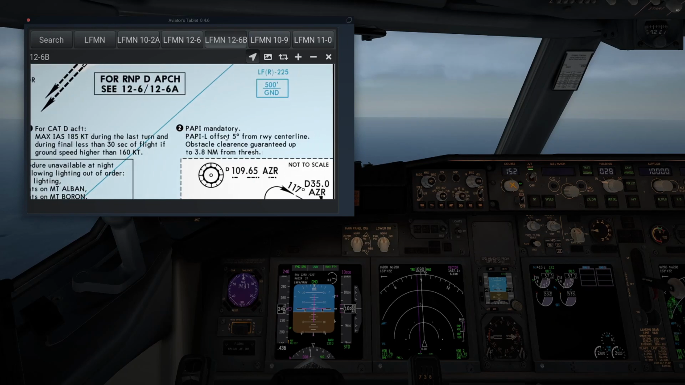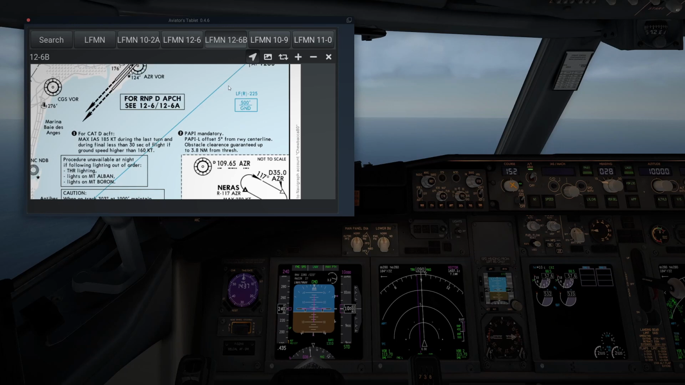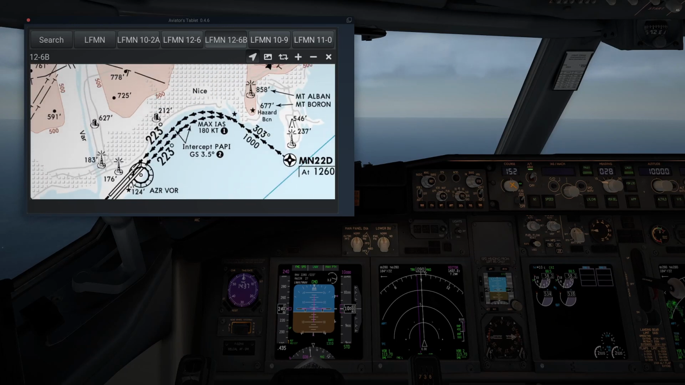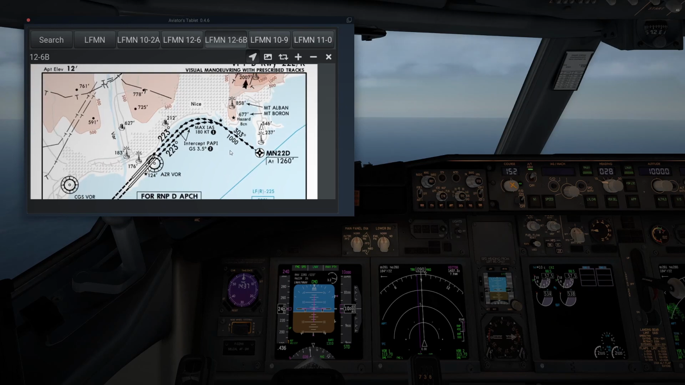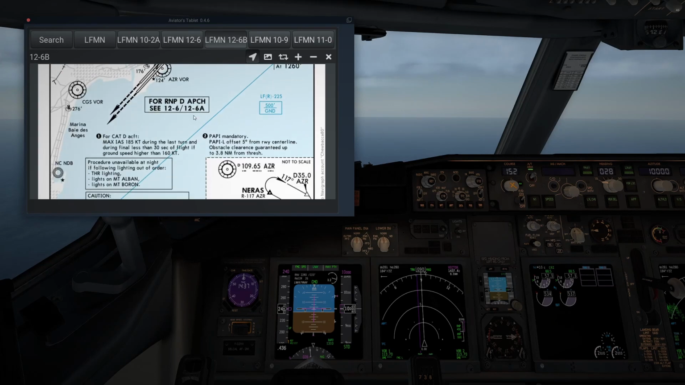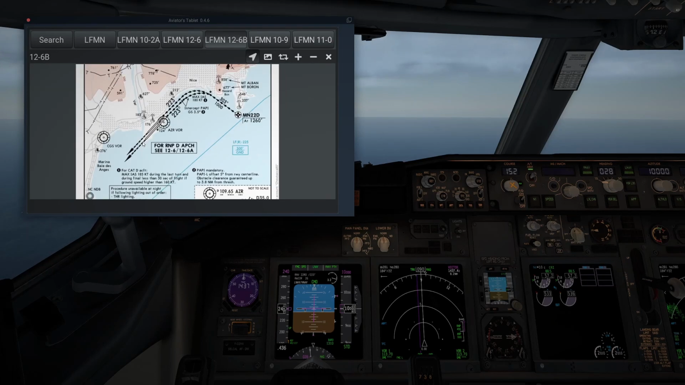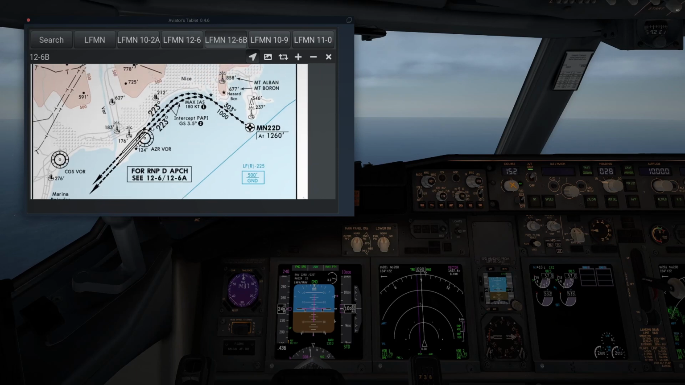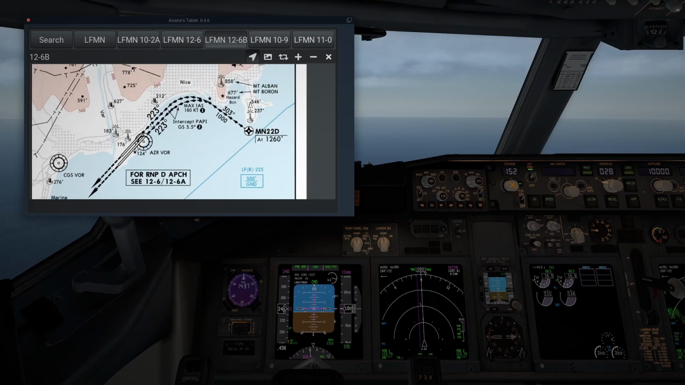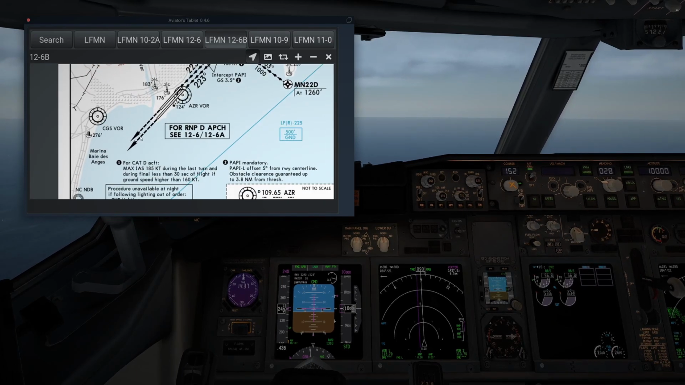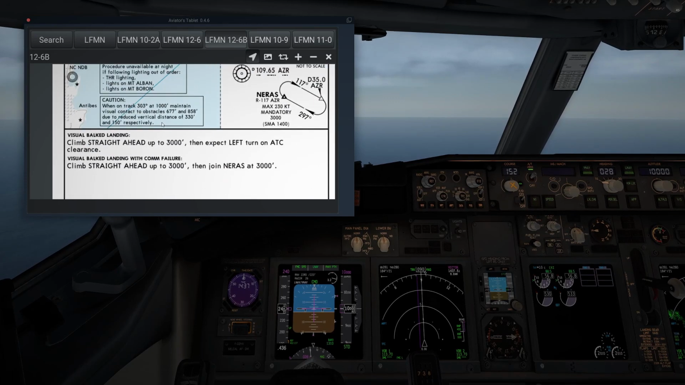The approach is in reality offset 5 degrees from the runway center line. That means we're not looking straight down the runway, but slightly over here, so of course you can intercept a little bit earlier. The only thing we need to remember is the missed approach procedure, because if we were unstable, we would need to do the second missed approach procedure, which is over here.